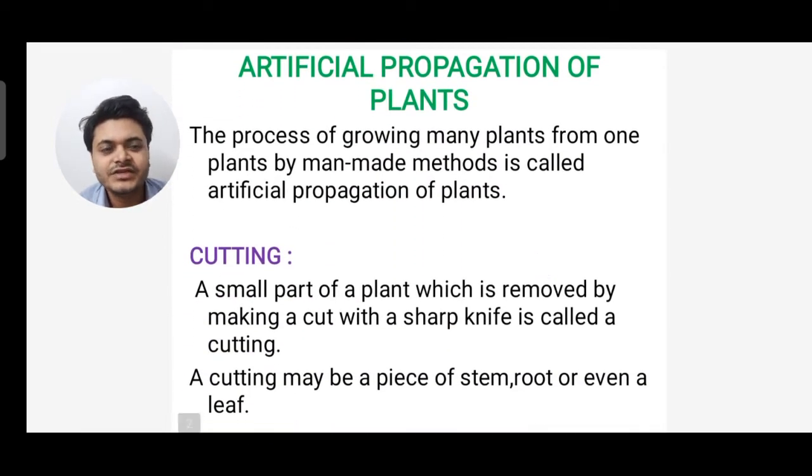Now, artificial propagation of plants: the process of growing many plants from one plant by man-made methods is called artificial propagation in plants. First one is cutting.